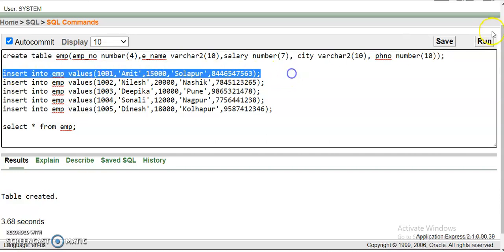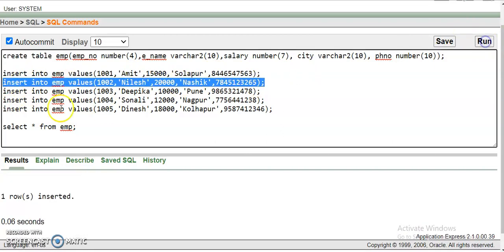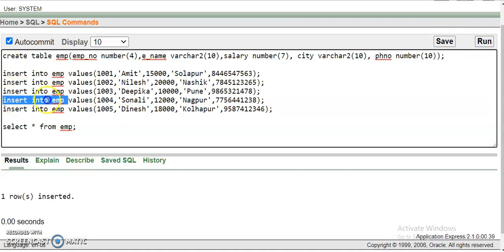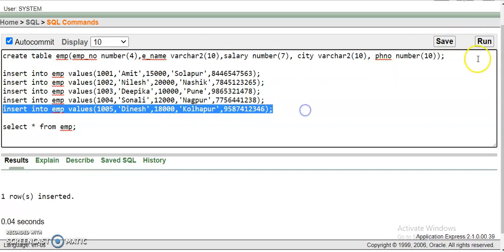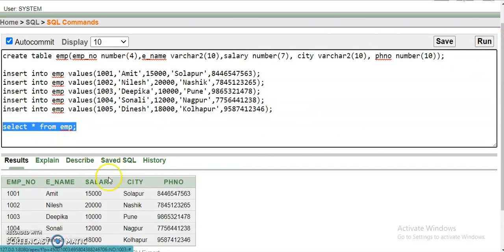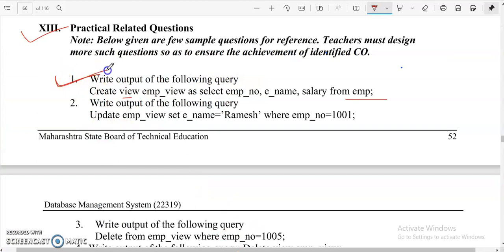So select this, insert row 1, select this, insert row 2, select this, insert row number 3, select this, insert row number 4, and select this, insert row number 5. Now we have to check what is the data of the EMP table. So select star from EMP. So all these 5 records are available in the EMP table having 5 columns. Okay, so we can perform the first query on that table.